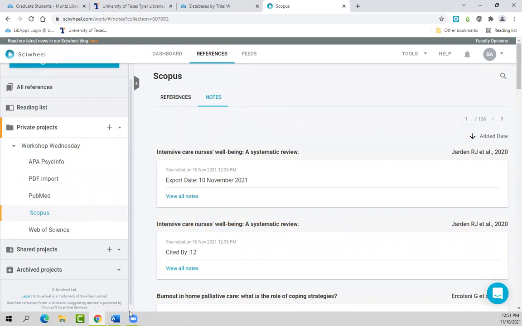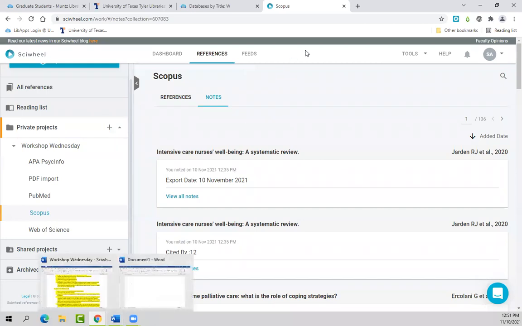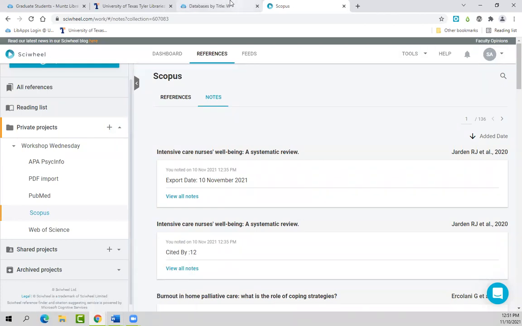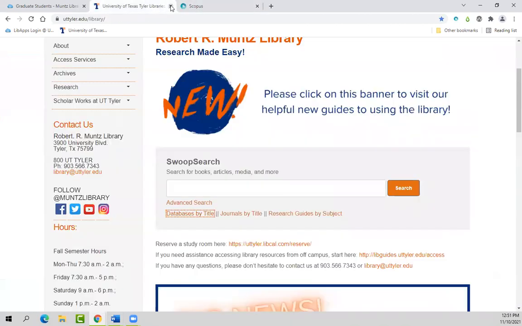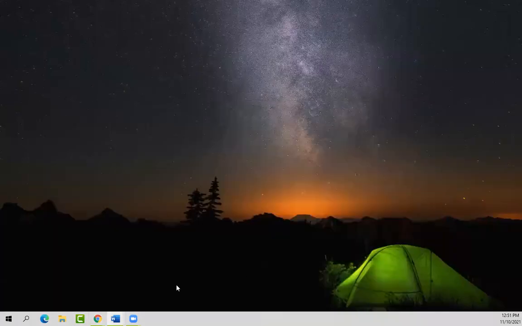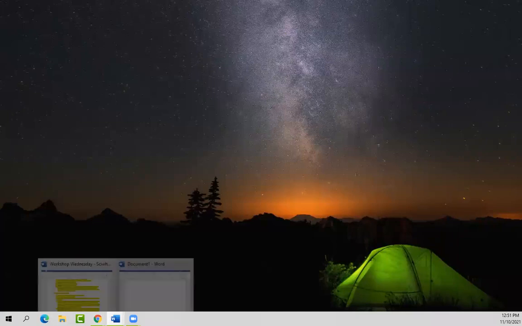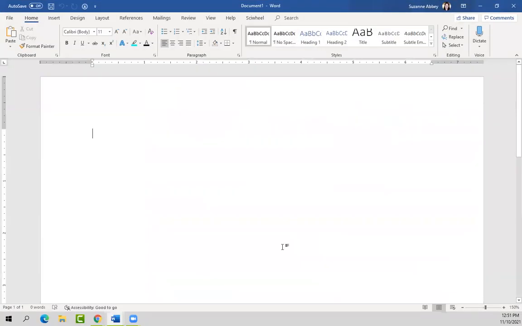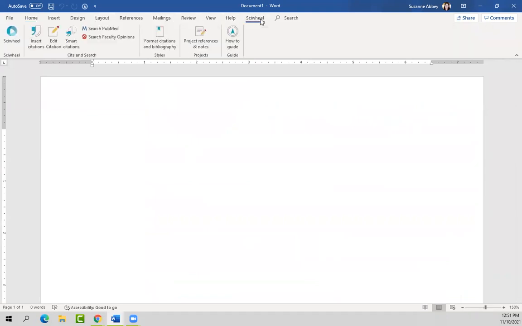Okay, so let's switch over to the Word document so I can show you that in these last few minutes of the workshop, and then I will try to take any questions that you have. So in a blank Word document here, I have the add-in already on my computer. Up here in the toolbar, I can see Sciwheel.